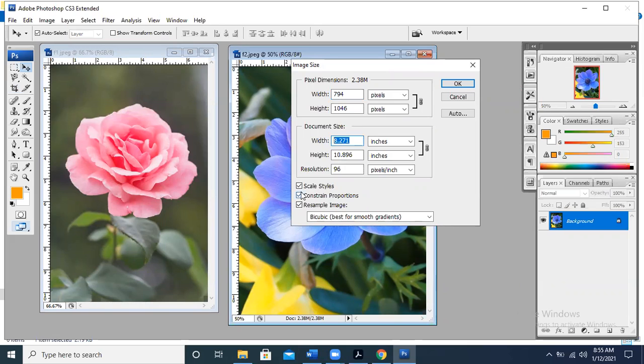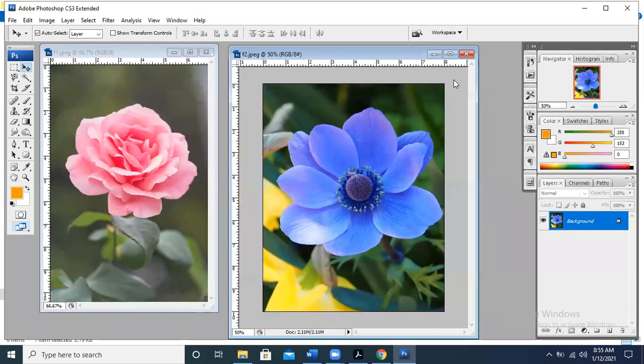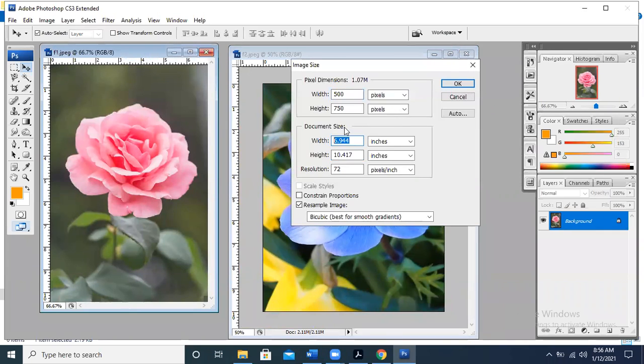So I am going to make it, let's suppose, 8 by 10. Okay, 8 by 10. Now this is an 8 by 10 image. I will right click on it, go to the image size, and also mention 8 by 10 over here. So this image will be stretched.